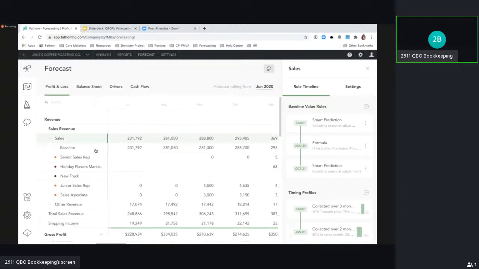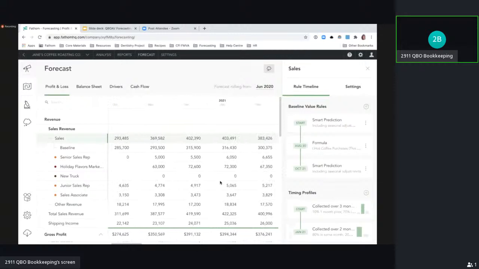And again, I mentioned that I would explain this baseline right here. The baseline is what's happening in the account without any micro forecasts. So you have your baseline value rule, and then you have the micro forecasts added on top of it, or your events that are happening on top of your baseline forecast.